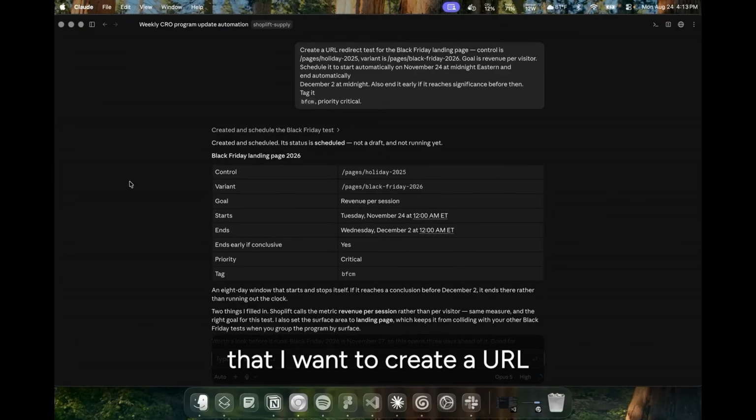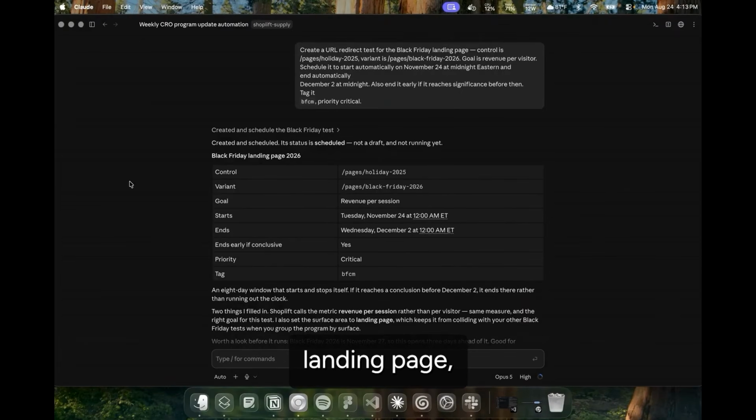I'm telling Claude that I want to create a URL redirect test for my Black Friday landing page, and I'm scheduling it to start and end automatically. I've also told it to end early if it reaches a conclusion before then. This test will sit as scheduled until the day comes, then start itself. There's nothing for me to remember.